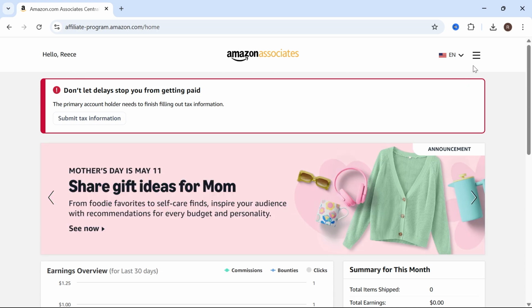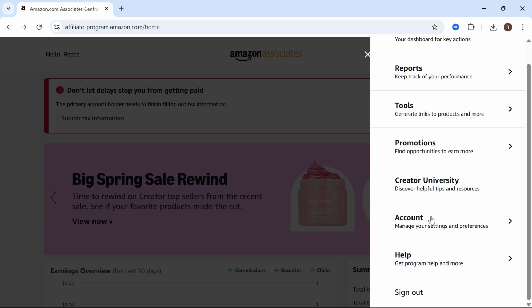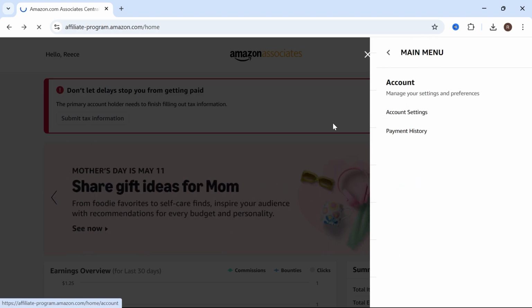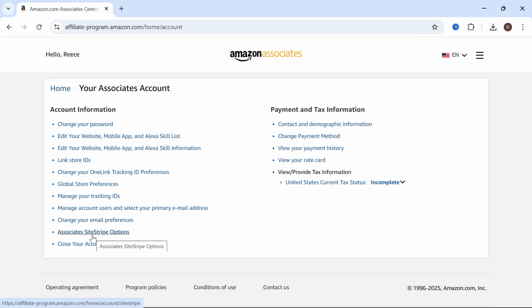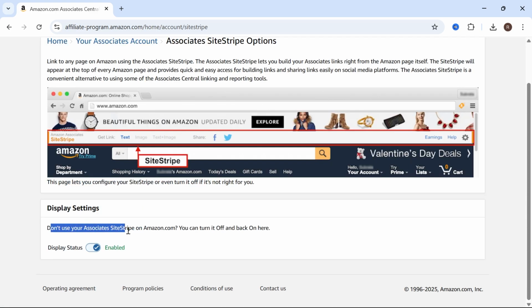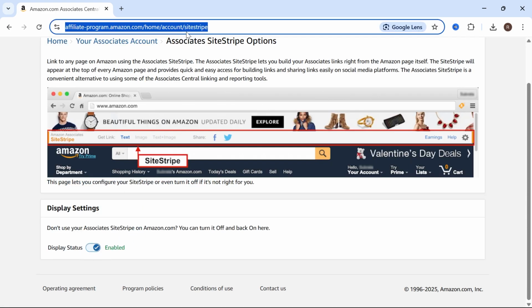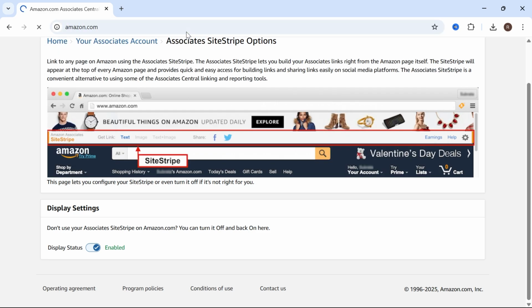Now, once you're signed in, click on the navigation bar in the top right-hand side, click on Account, and then select Account Settings. Now select Associate Site Stripe Options, and just make sure that this option down here is turned on and enabled. And once you've done that, you can head over to the official Amazon website.